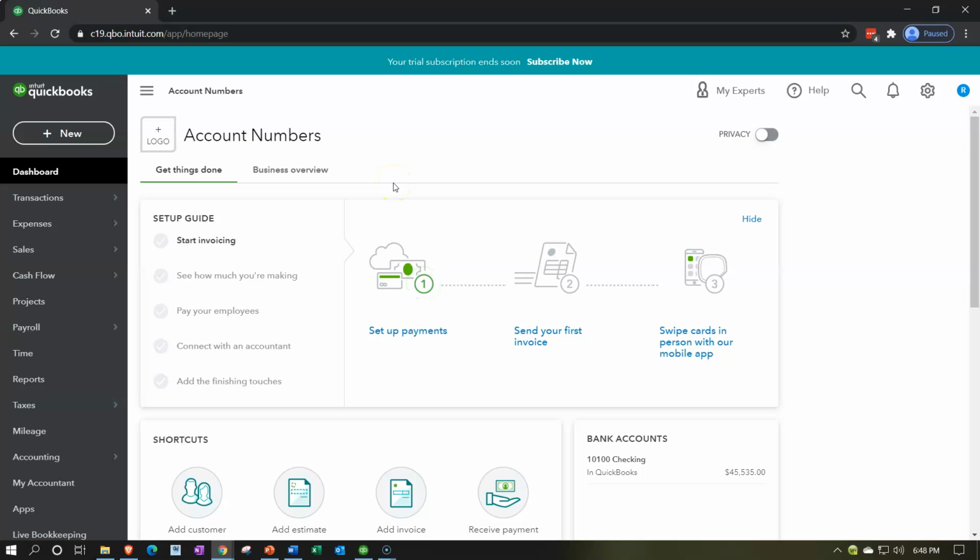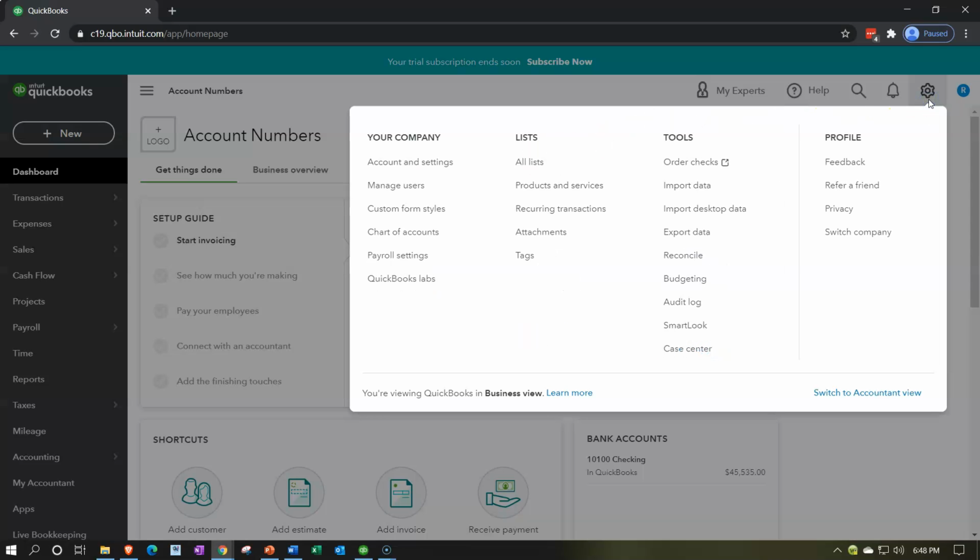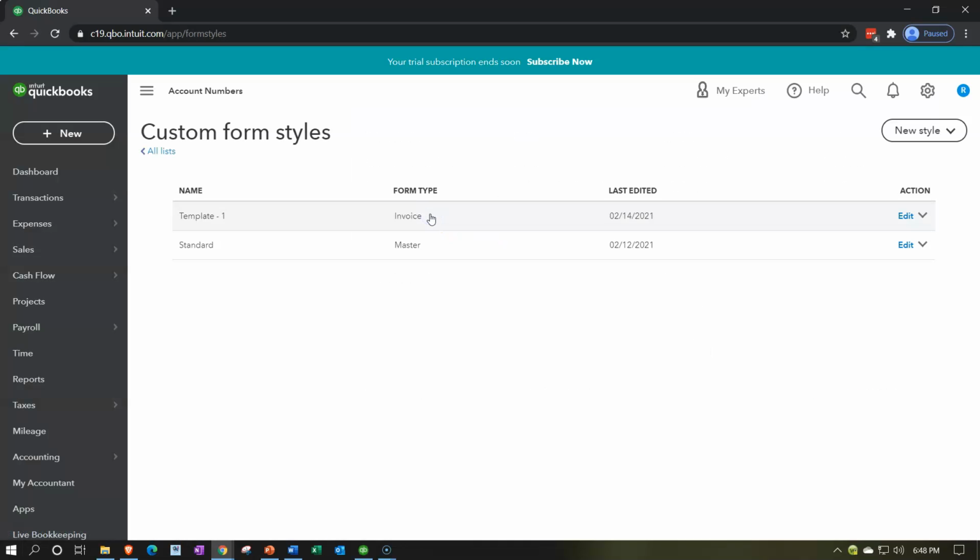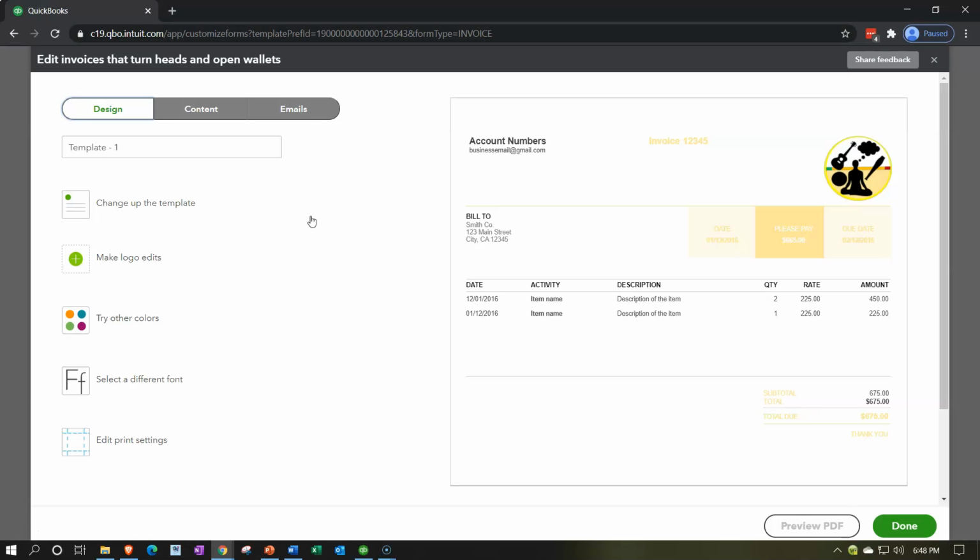We're going to continue on with the customizing of our invoice, which we can find in the cog up top. And then we're going to go into the custom form styles. We've been working on template number one, and then I'm going to go into that. We're going to continue to edit.